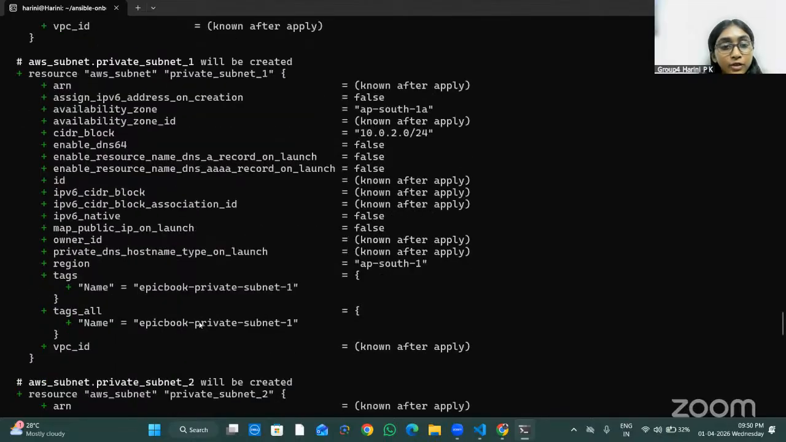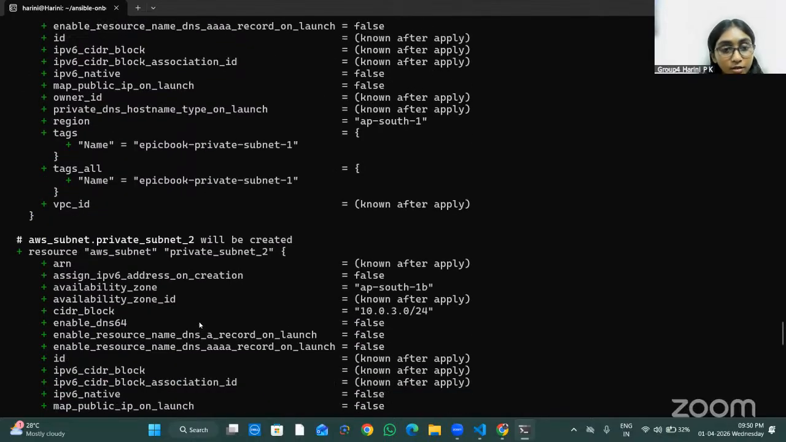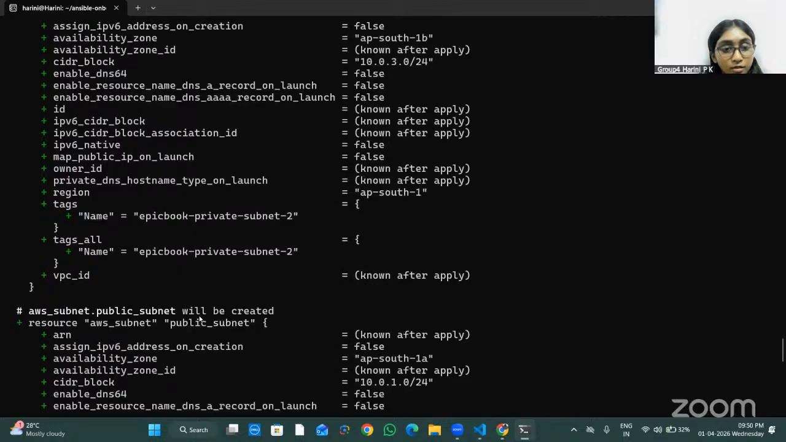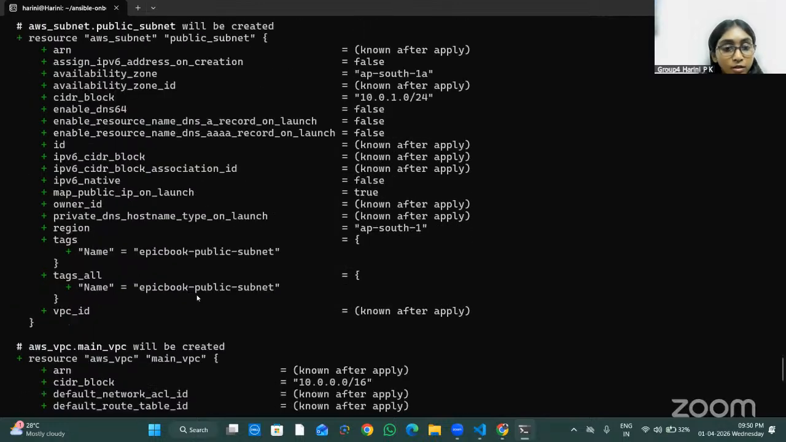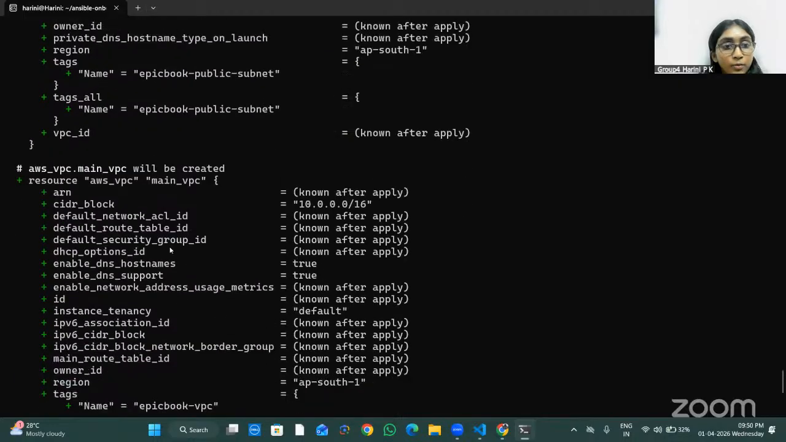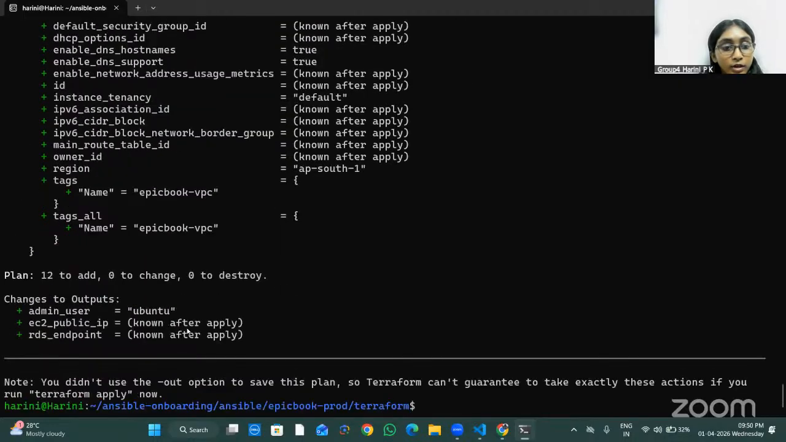Our private subnet for the RDS database, and our public subnet for the EpicBook VM, and our main VPC to connect everything and have access to the internet. We are going to add 12, change 0, and destroy 0, and we are going to apply.